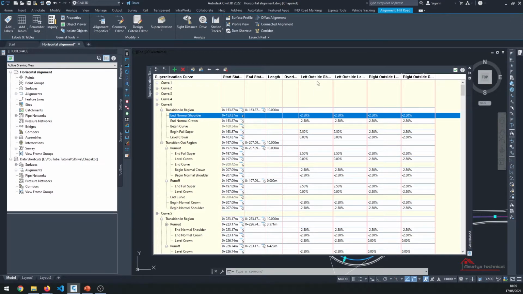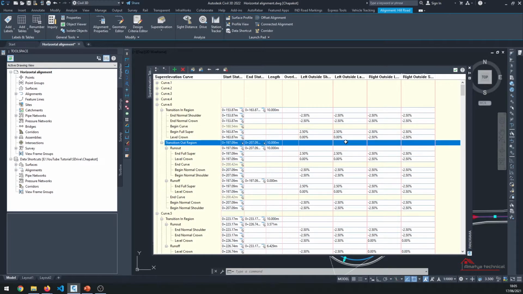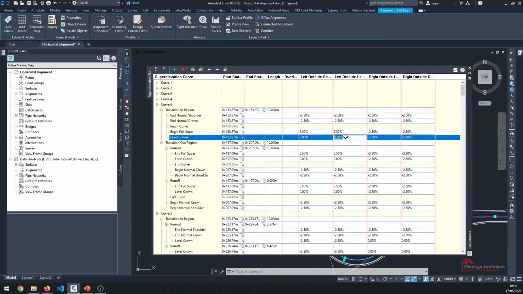So here is a left outside lane and right outside lane. You can see this is a normal crown, 2.5 on either side. For the level crown you can see there is 0% on the left side, and minus 2.5 for the right outside lane. Then you go to the runout mode.